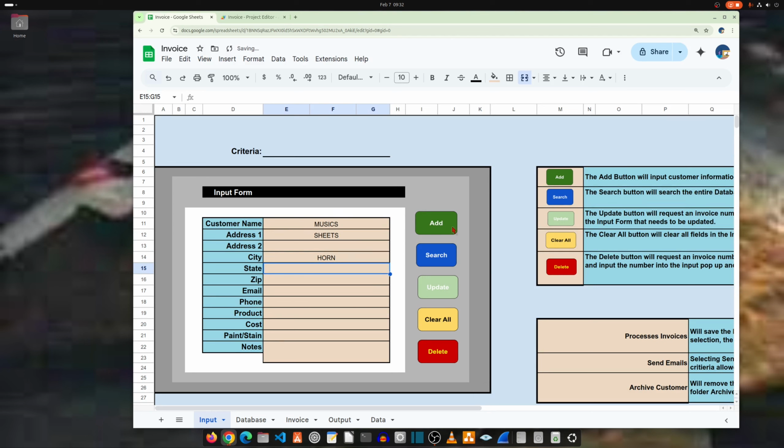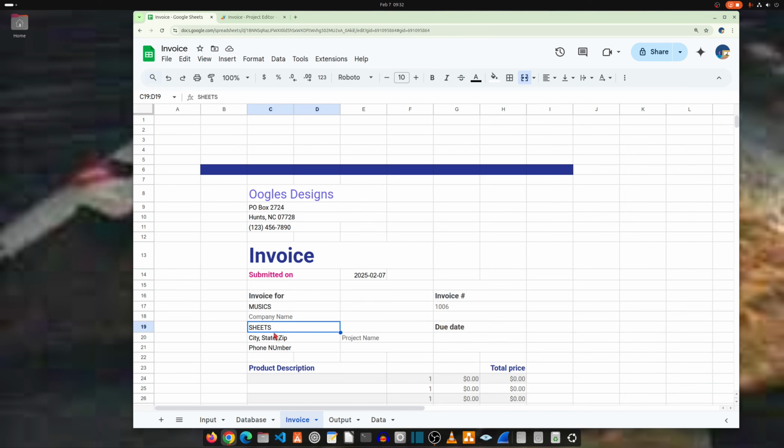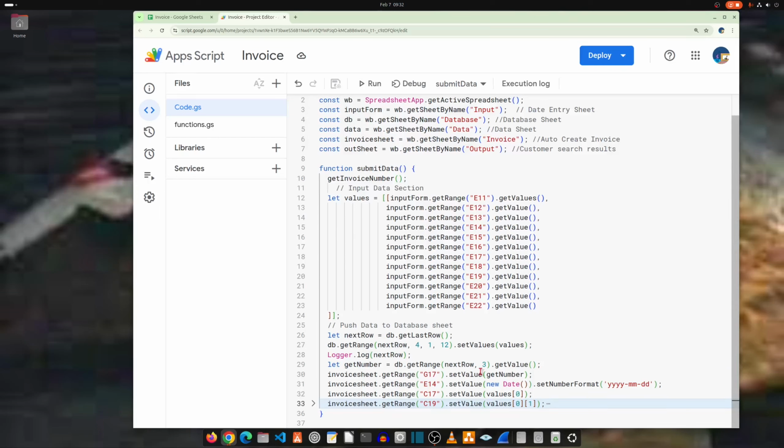All right, let's hit the magic add button. Go to our invoice. Now put it in. See? Music's sheets. But why didn't it do it like a normal array? You know, we had 0, then 1, what we had previously.